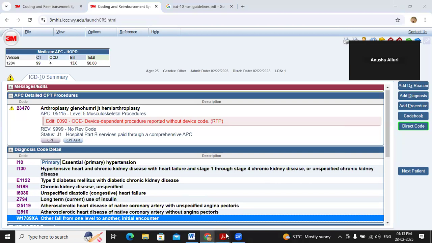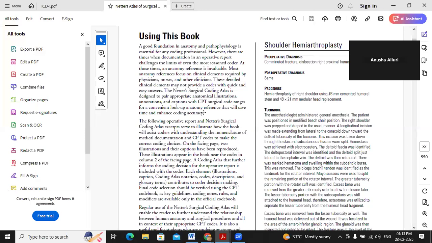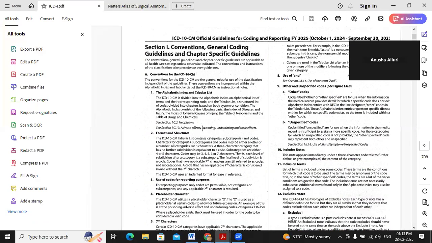Presently we are discussing what conventions are used by the ICD-10-CM for coding diseases. It is divided into an alphabetical list of terms with corresponding codes, and the tabular list is structured. Index, external causes, table of neoplasm, and drugs and chemicals. If the patient has some poisoning due to taking some drug, we have to go to that table of drugs.